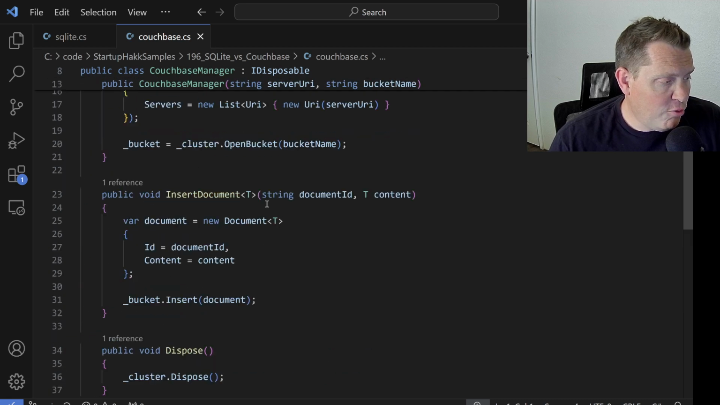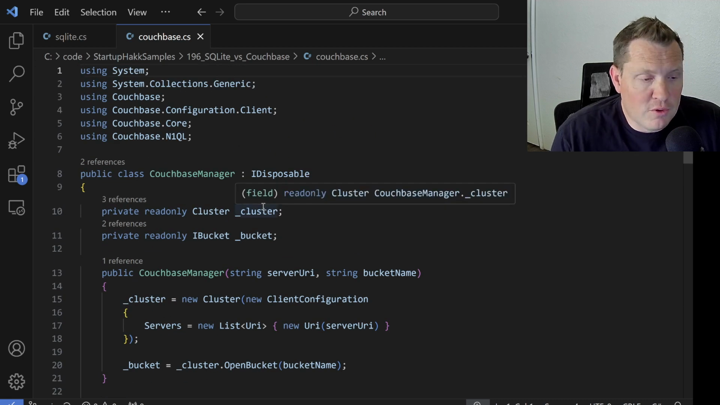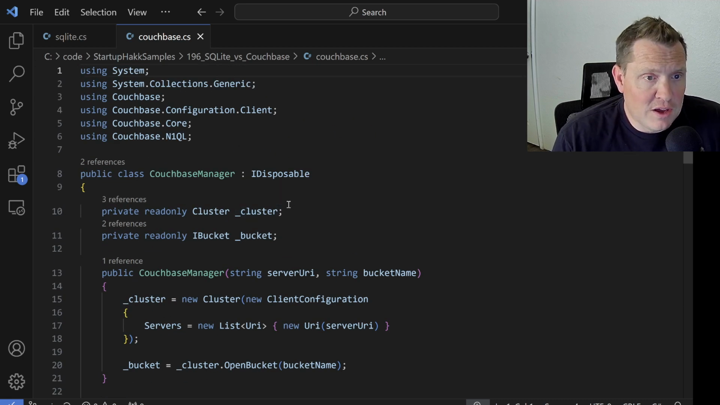So Couchbase and SQLite couldn't be more polar opposites, and as I'm making this video, I'm finding that what I really want to do next is maybe a Couchbase versus Redis, or Couchbase versus Cassandra. Those would probably be good comparisons. So we'll do another video with some of those comparisons coming up.